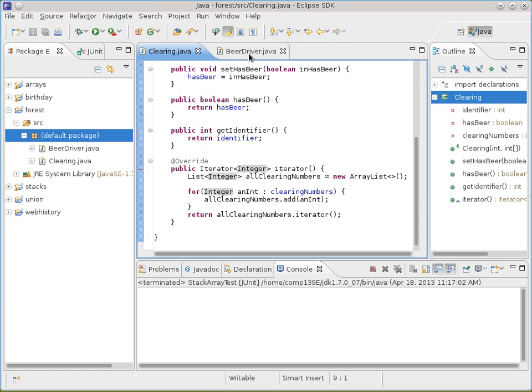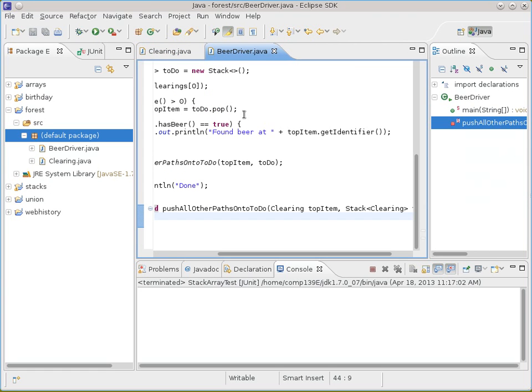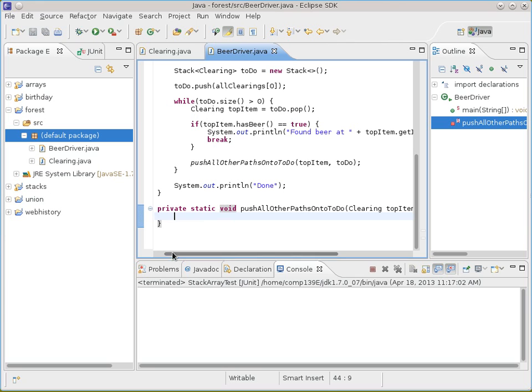So tomorrow we'll finish off this little loop to go through all of the items and push them on, which is now just a simple for each, and then we'll worry about doctoring the clearing class to maybe make it a little easier to use.